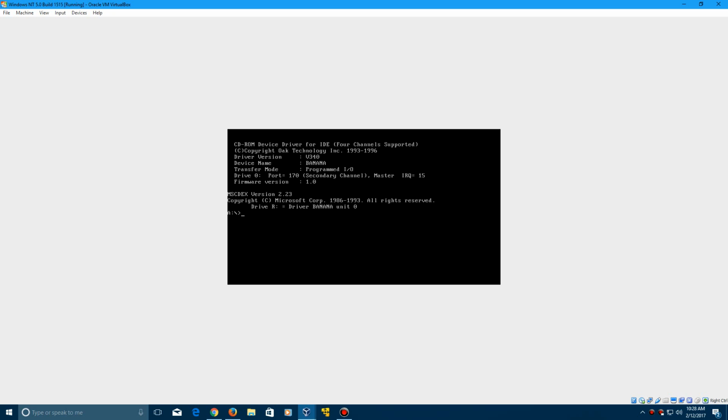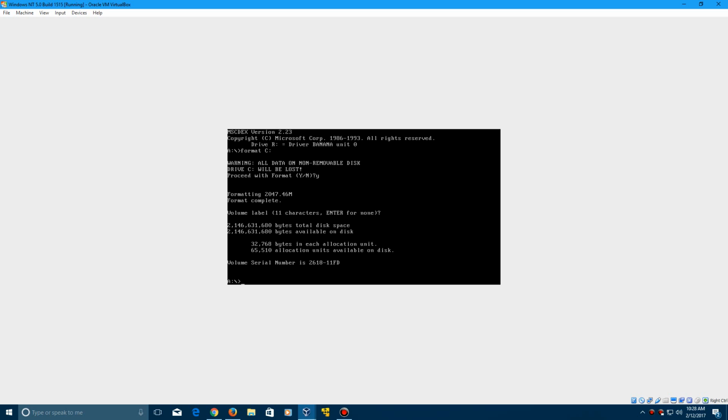And now what you need to type in is format C colon. And then it'll say warning, all data on the removable disk will be lost. Click Y and click enter. And then that will complete that formatting process. And the volume label, you can choose whatever you want, or you can just click enter for none whatsoever. So now that's finished. And now you can insert that NTISO.